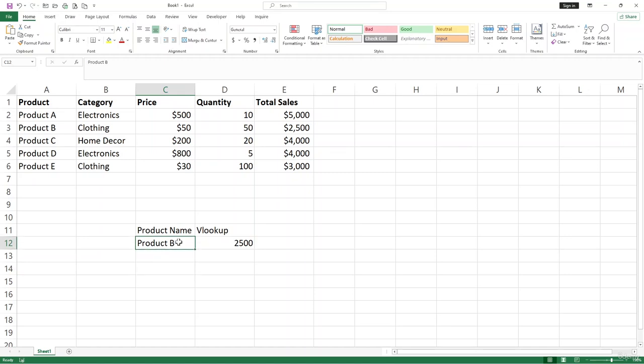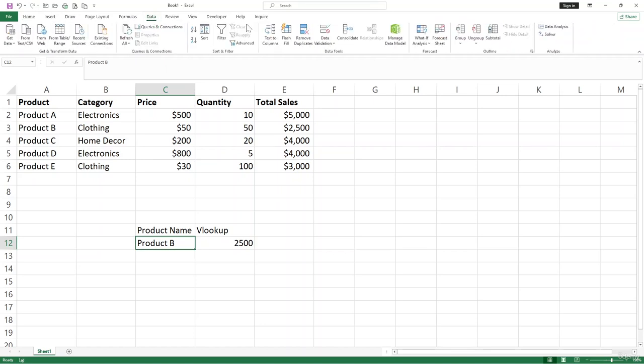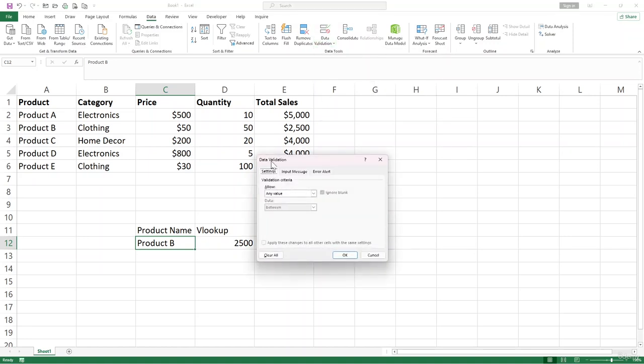So for instance, you can set up a drop-down list for the product name. So instead of writing, what I'm going to do, I will click over here, go to the Data tab, and choose the data validation option here. And in the data validation dialog box, select from the Allow the list option.